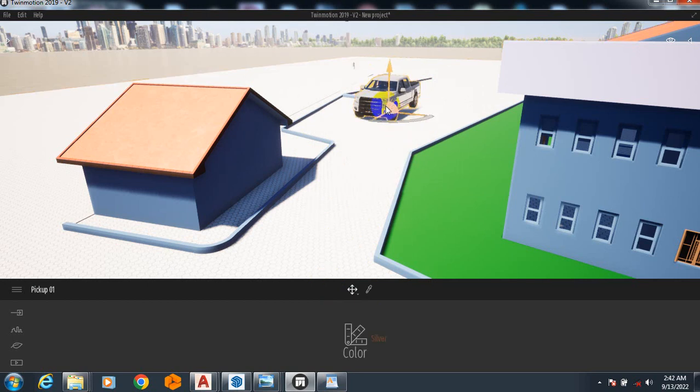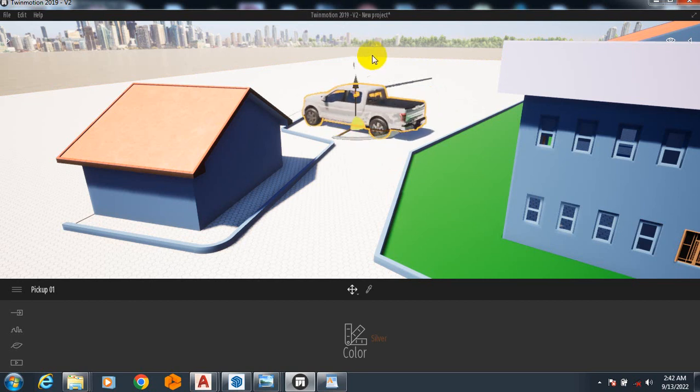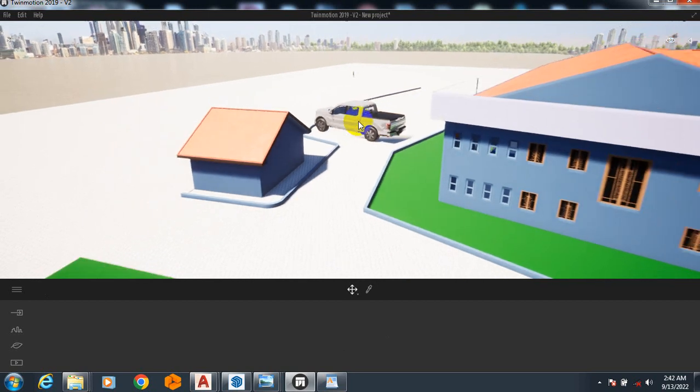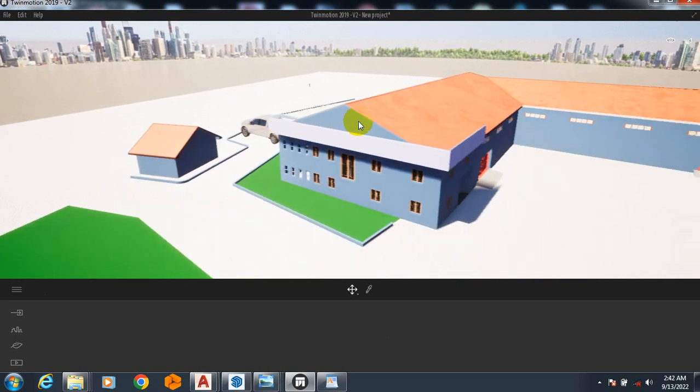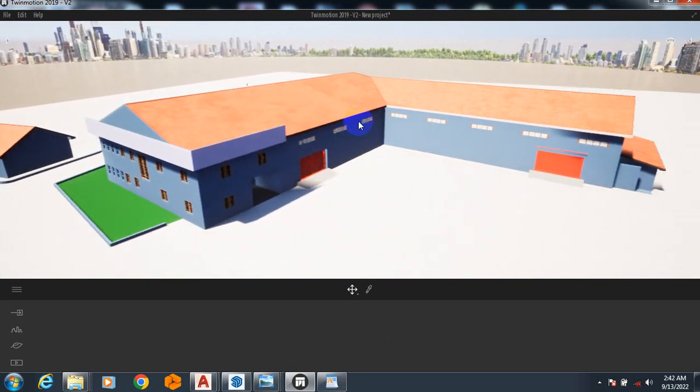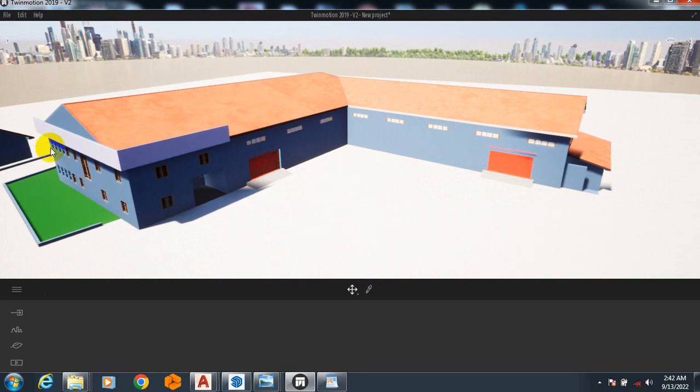I'll click on this, click on 5, okay, 4. So I can move this. So you can see for yourself what you can do with the software. It's very easy to actually make use of. It's not difficult to actually make use of. I'm going to be showing you a whole lot about Twinmotion.